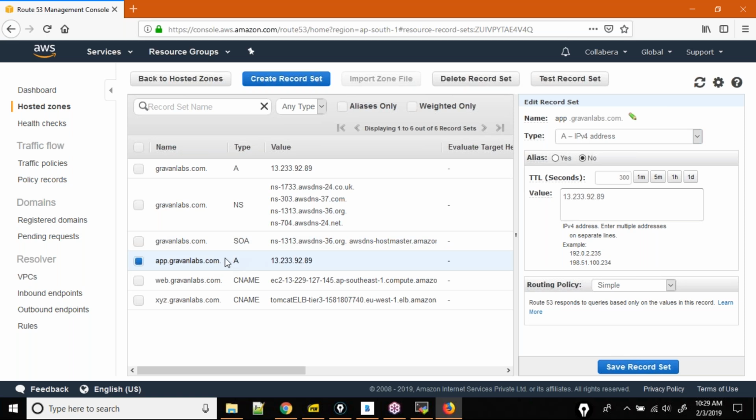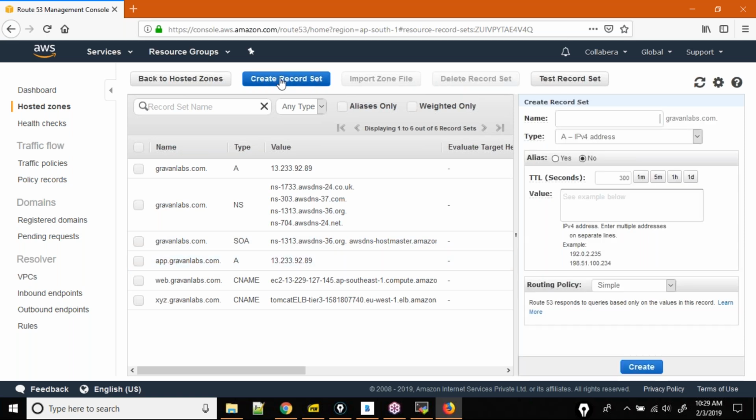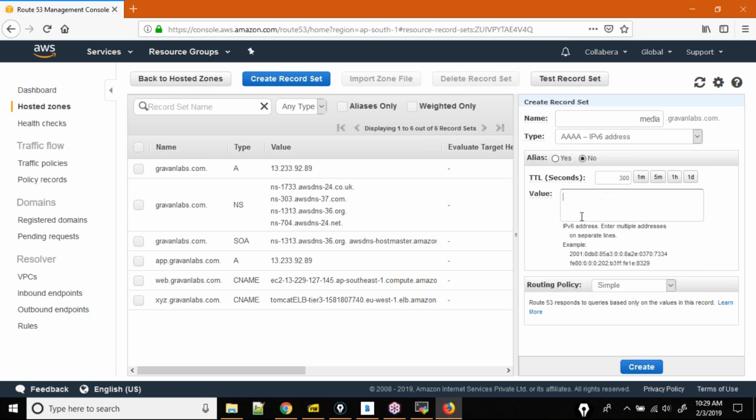A is the default one. But let's say you're trying to associate an IPv6 address to some name, let's say media.gravelapps.com. You're creating a website, but that server has an IPv6 address. In that case, the type should be quadruple A, this one. So here you can specify the IPv6 address. I'll just take some example here and you can place it like this. This is one example of an IPv6 address.